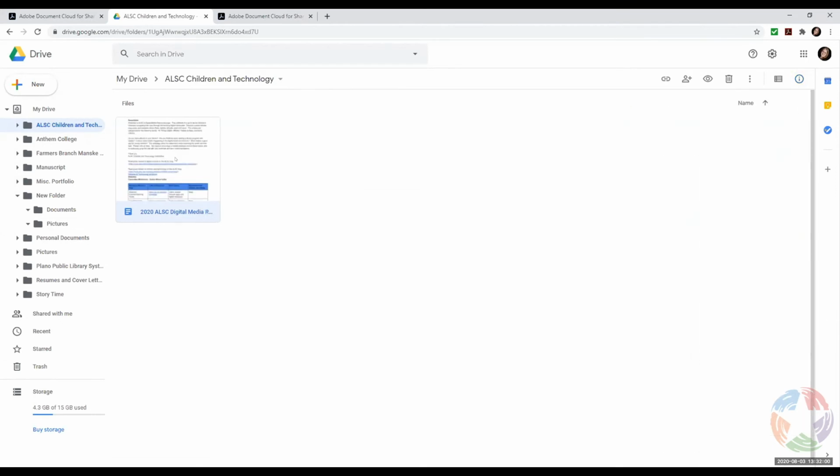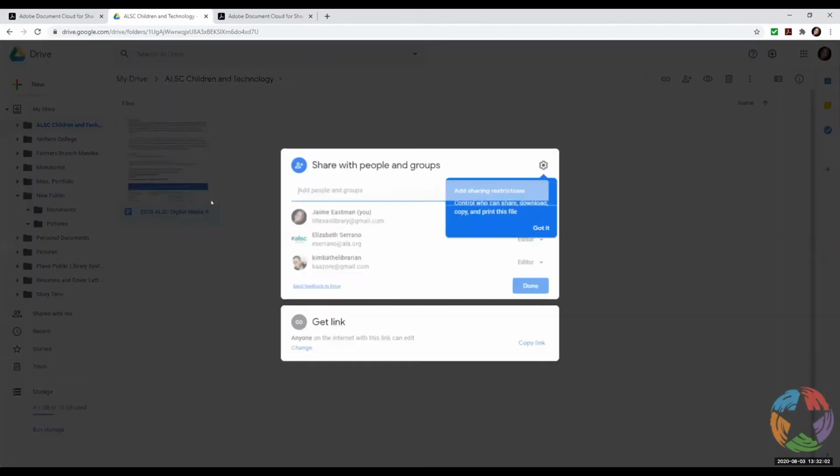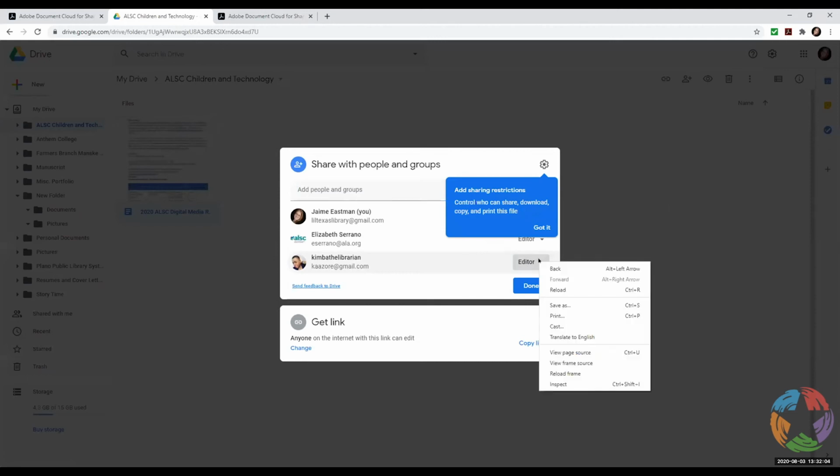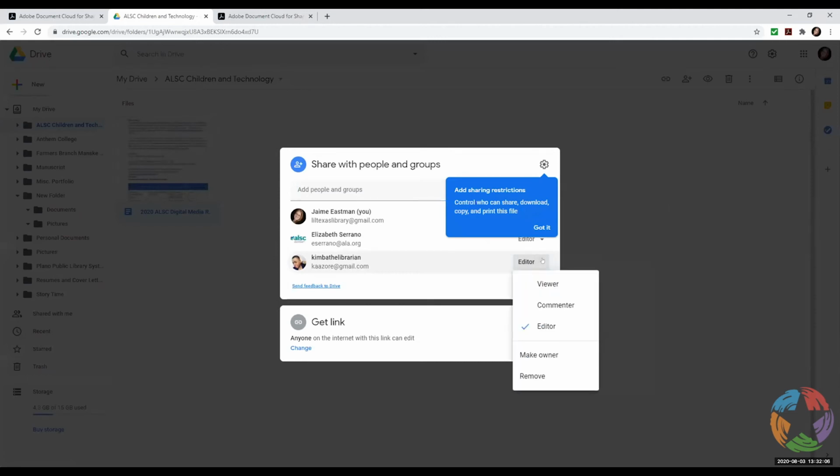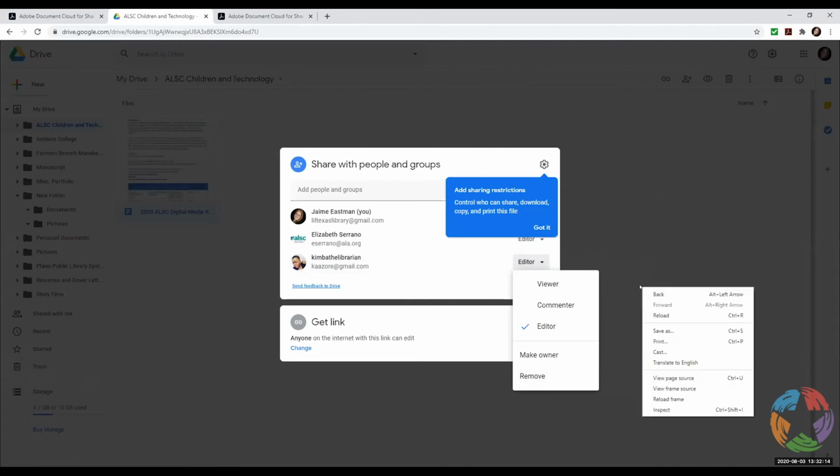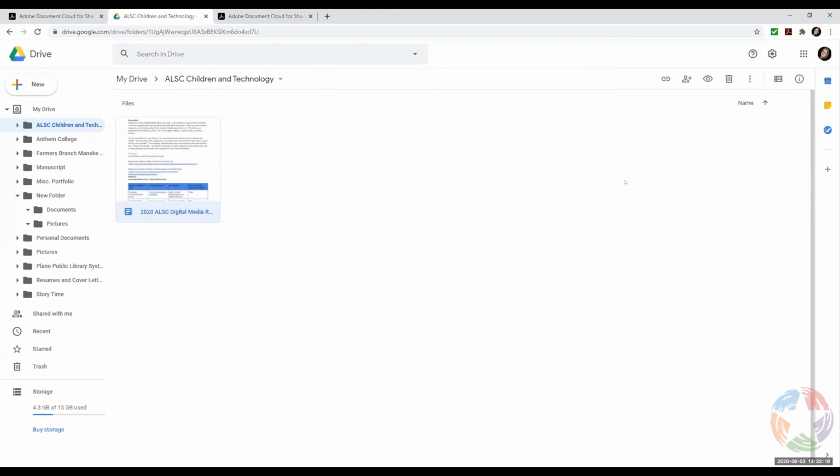I also have the option to go in and say that I don't want to share with anyone anymore, and I can remove someone who no longer needs access to the document. So those will give you different ways to collaborate on your files and easily share them with people who may need to do it.